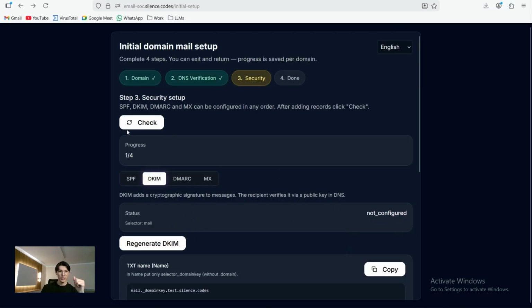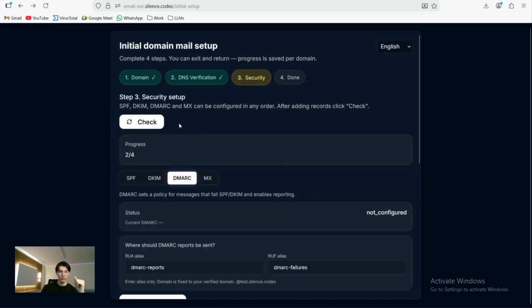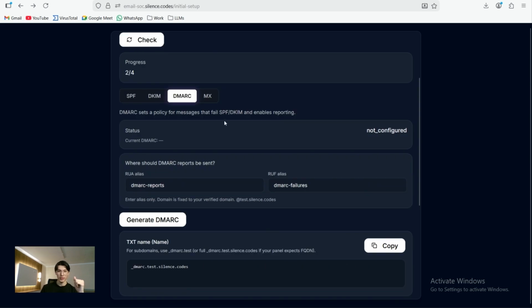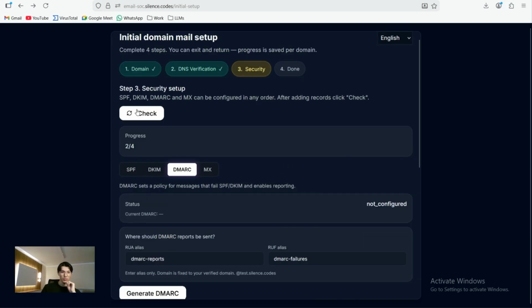So I have added that record. Let me click on check. And the progress is moving on. 2 of the 4 steps have already been completed. So let me add the DMARC record as well. I would need to copy the name of it and the content of it, and I should add it as a DNS record. I have added that DNS record as well. I'm going to click on check.